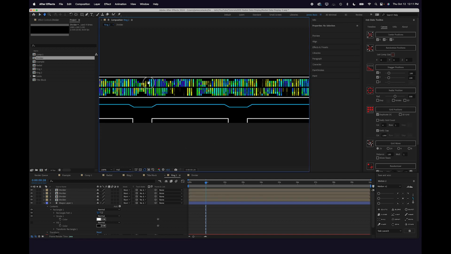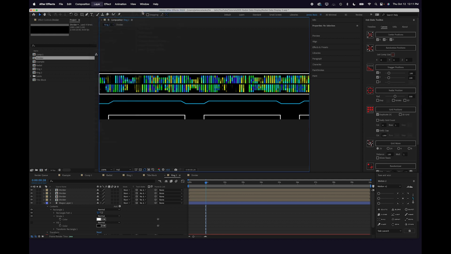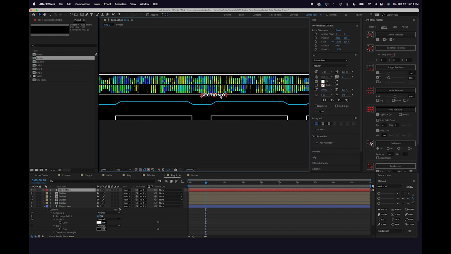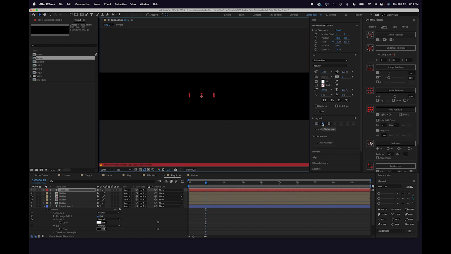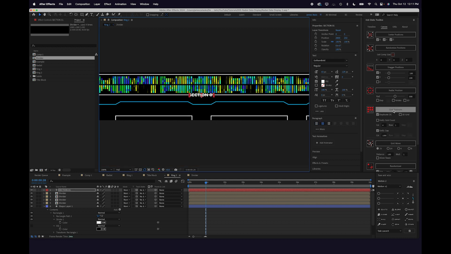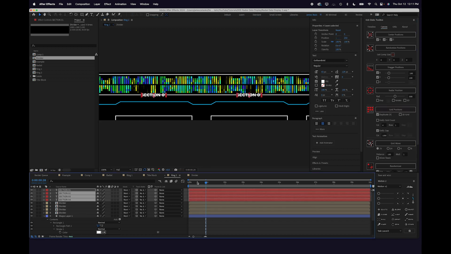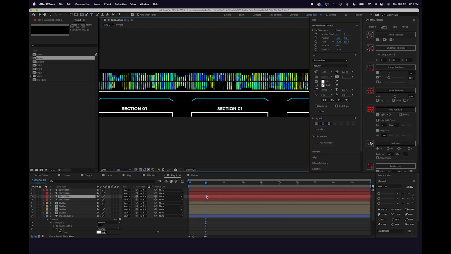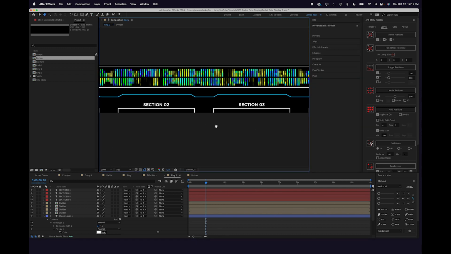All right, now I'm going to create a text layer. And in this, I'm just going to write section 01, and center that. And then I'm going to grid that as well. Duplicate that grid. We can grab these and bring them down. And then, of course, we'll just change the numbers on each of these to section 2, section 3, and 4.